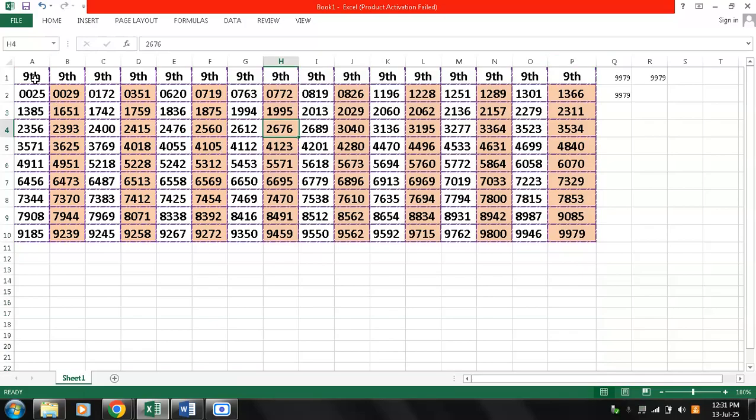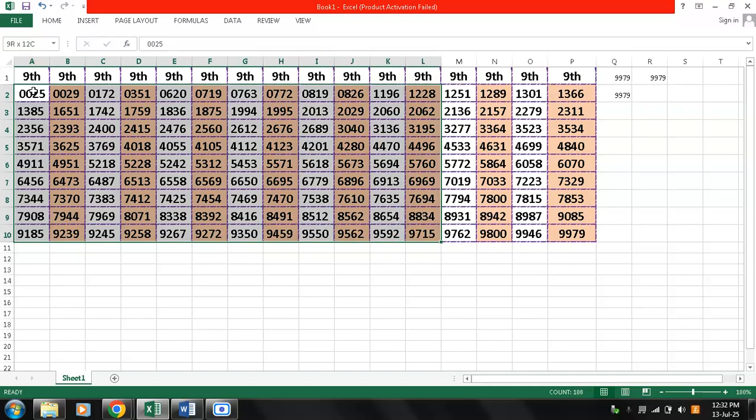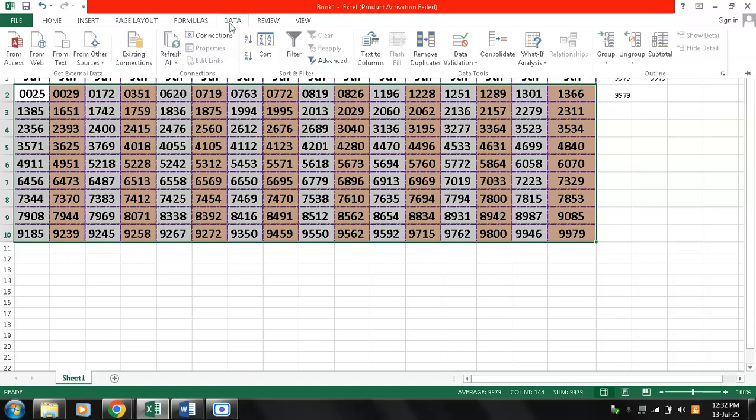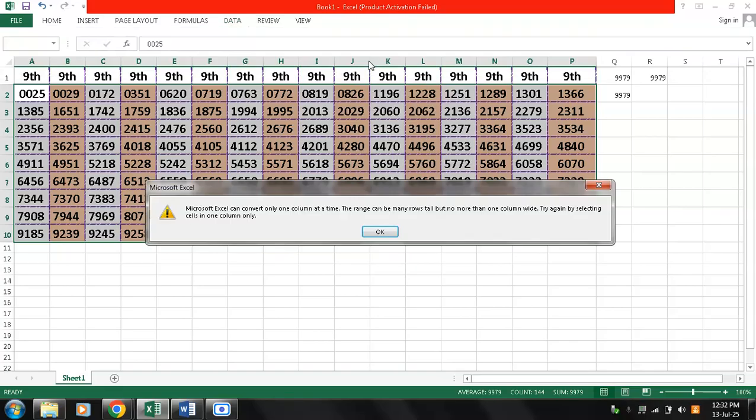So what we'll do is tap on A2 again, use shift, use the down arrow key, go to the last row, then continue holding shift, use the right arrow key, and go to the last column. The entire data is selected. Here there is a function called Text to Columns, so we can remove any unwanted space that we have in these columns. We click on Text to Columns. It's saying that it can only convert one column at a time.